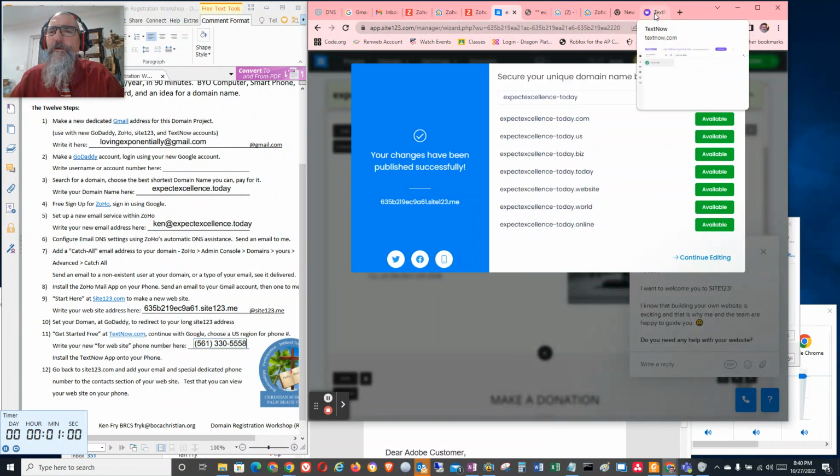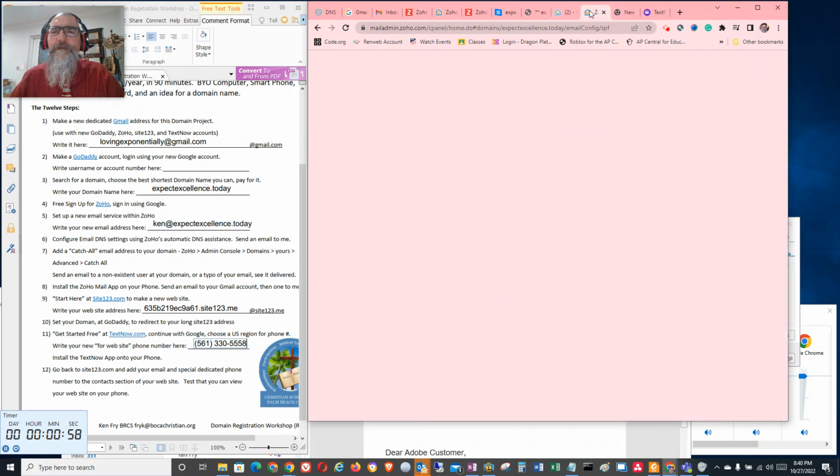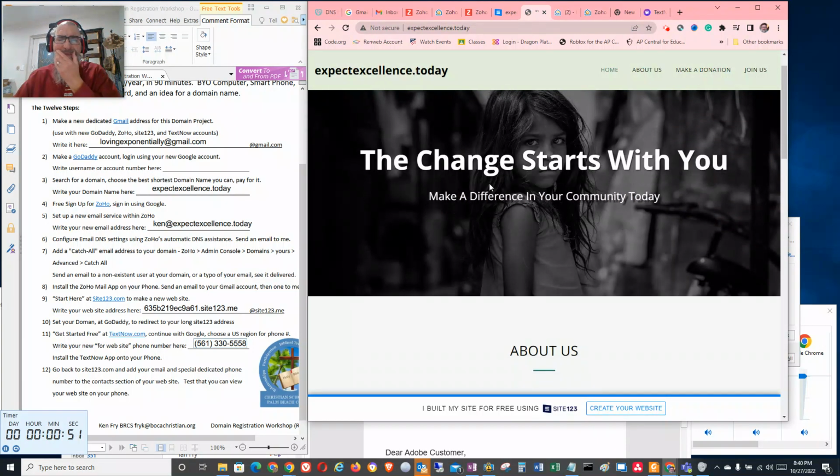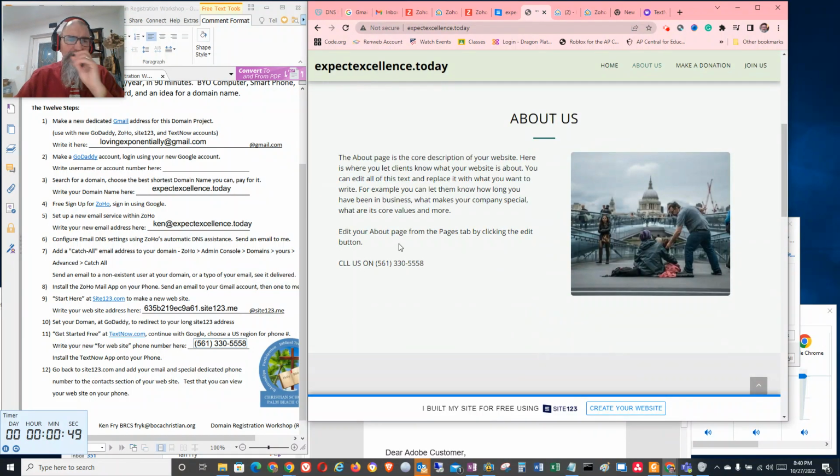1 minute left. We go back to our website that we were visiting. Wherever it was, there it is. Expect excellence.today. Refresh it. And there's the change. Our phone number's on there. And we can publish that phone number freely because it is just a one purpose. We can put the app on any phone we want. I think that's everything.